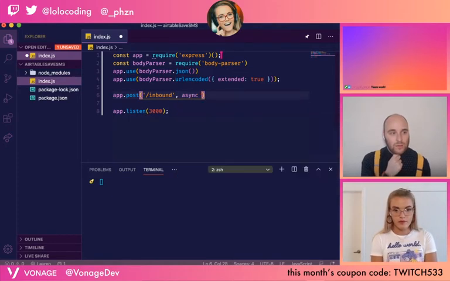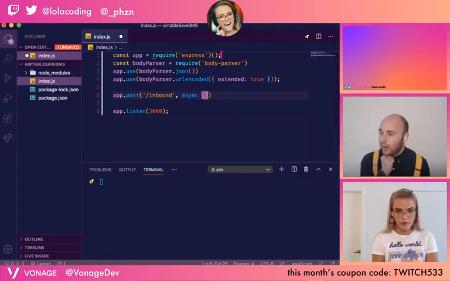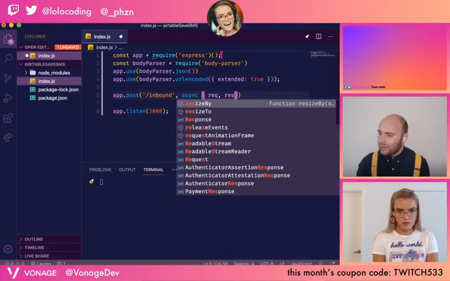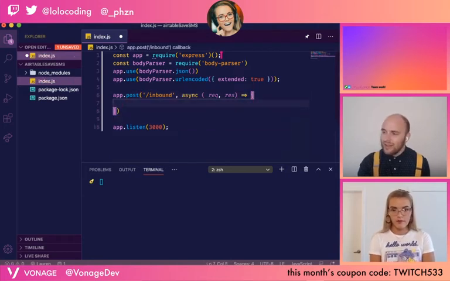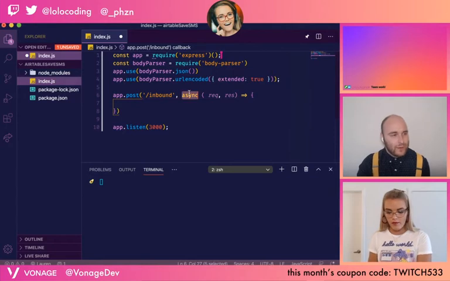So this will run. In fact, in my blog post, I use async, but I'm not sure why. Not sure it's necessary. Do you want to try it without it? Yeah, let's get rid of it. Okay.